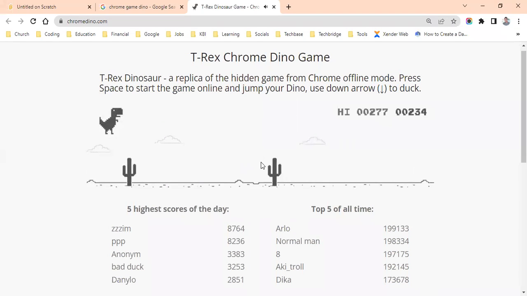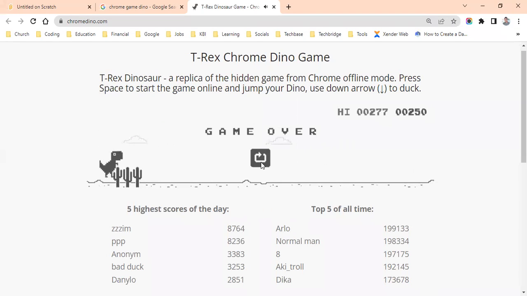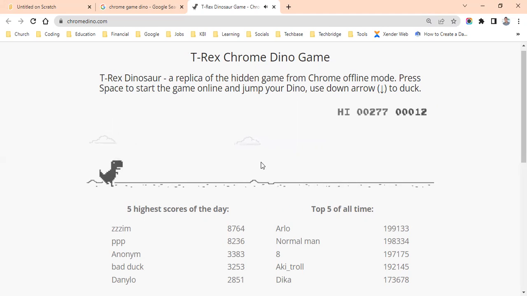Another thing you are going to notice is that there's a button, you press the space bar, and the dinosaur jumps. And also, we have the score counting, and we also have the high score, individual high score. So that's what we're going to do now.